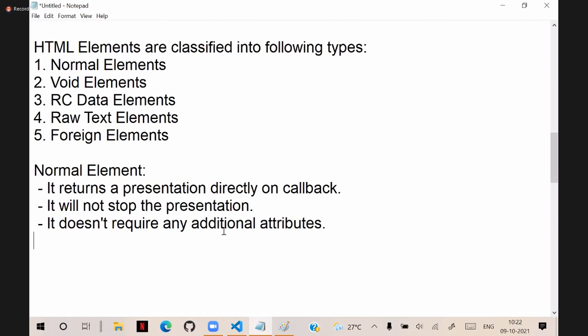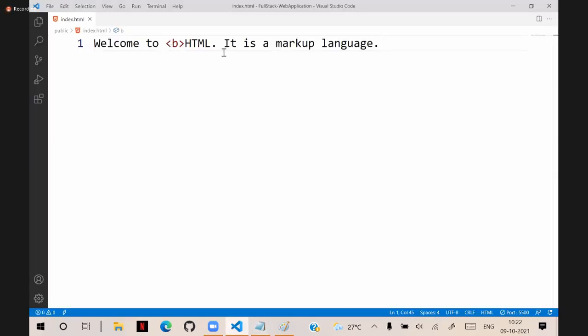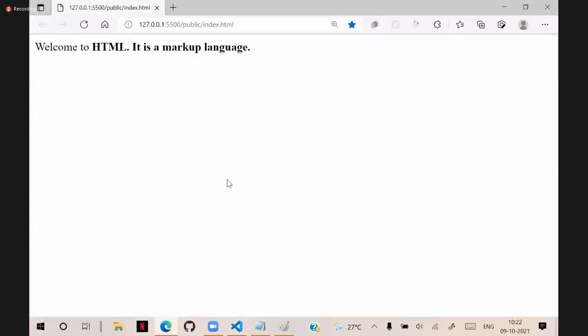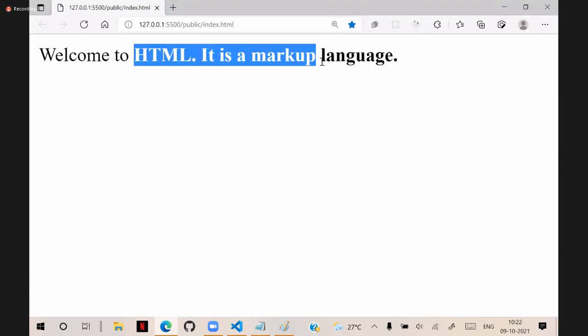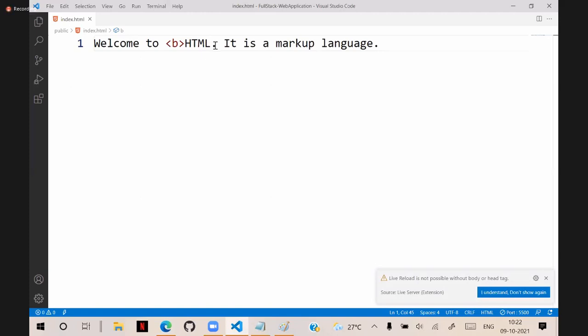You can observe here, I am not using any additional attributes. I am writing just bold, and you can see it is going to present that bold and it is continuing. It is not stopping. The bold I gave only for H, but it is continuing up to the end. A normal element starts presenting and will not stop presenting. We have to stop it manually.